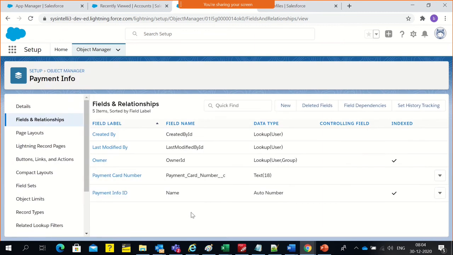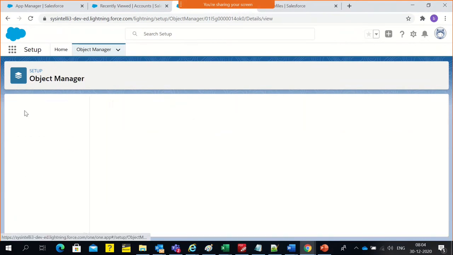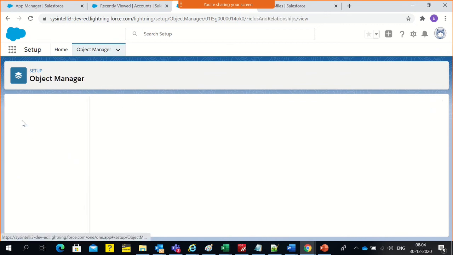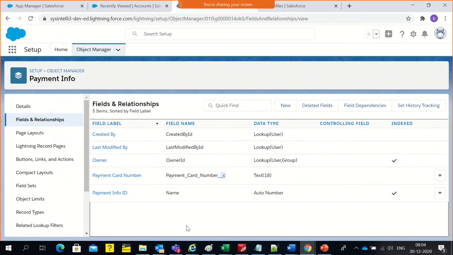Now look at this, this is the field which I created as a custom field, where you will see underscore C. Any custom object you see, if you click on the object and go to details, there will be underscore C. That means this is a custom object. And when I come to fields, any field you see with underscore C is a custom field. So underscore C indicates that it is custom, something that we created.